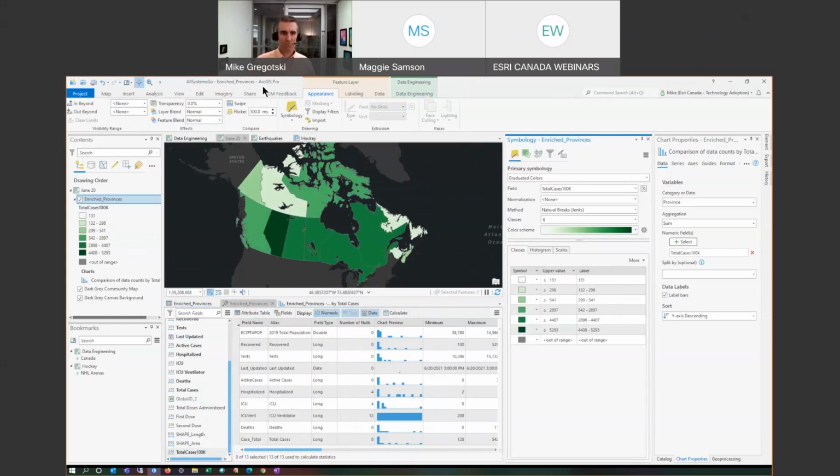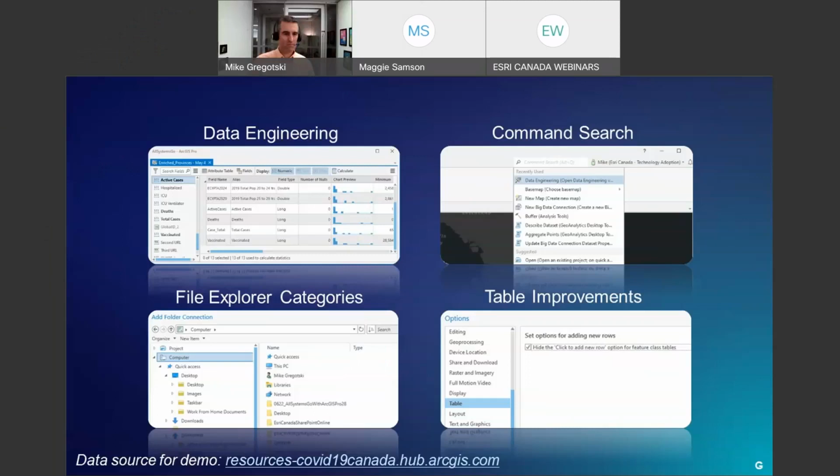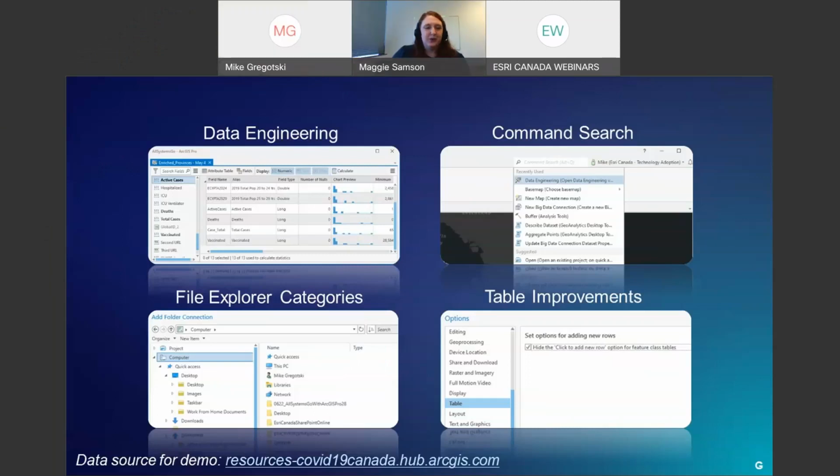I'm going to turn things back over to Maggie, and she's going to take us through another set of functional improvements. Maggie. Thanks, Mike. That's great to see. I'm really excited to start working with the command search, especially. So let's take a look at some more tools that we're going to see in ArcGIS Pro 2.8.